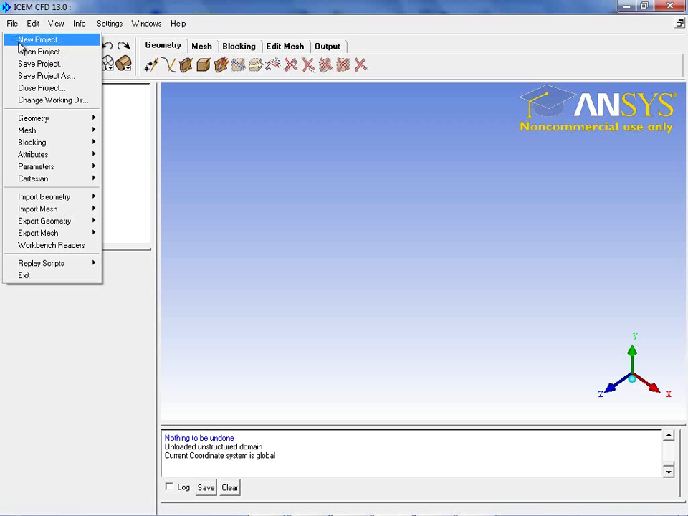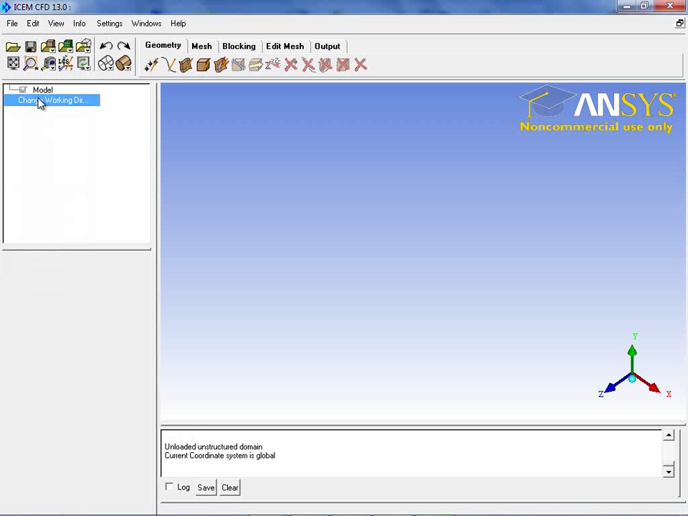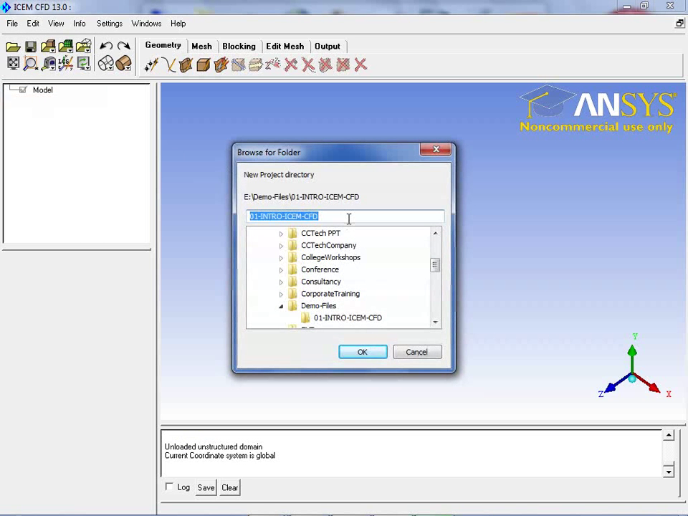The first five options are related to the project file. It will allow you to create a new project, open the existing project, save the project with different name, or close the existing project. Change working directory allows us to set the project directory for project under consideration. In this case, I have created a project directory named Intro to ICEMCFD. I am selecting that as my working directory.